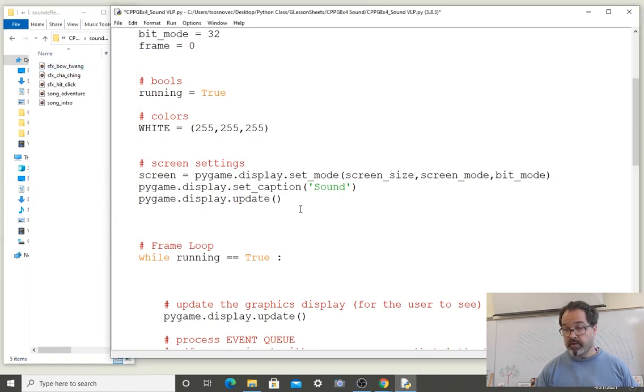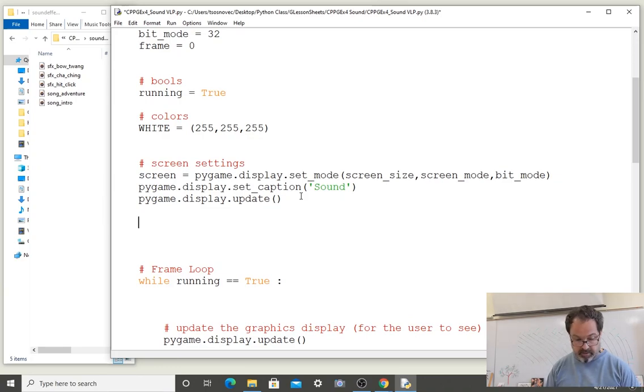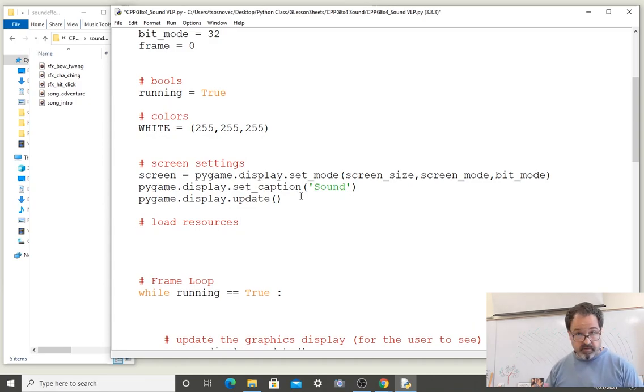So let's do that. Under the screen settings section, I'm going to add a comment that will become part of the regular stub, but we're doing it for this first time. The comment is load resources. This is the best place in the code to load sound and graphic files. So to prepare to do that, we're going to include this familiar line.